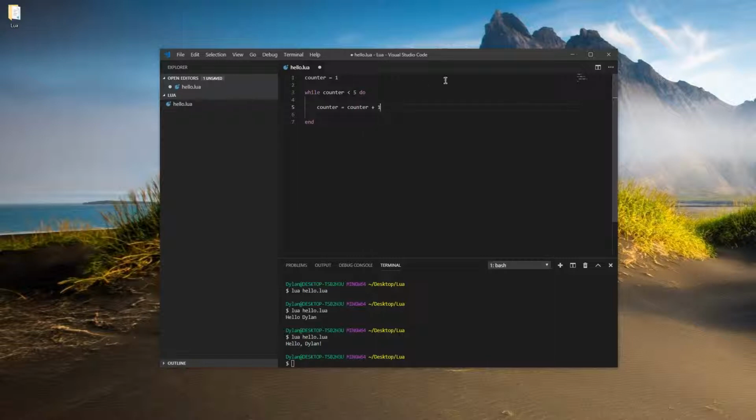So if we read that, we'll see what it's doing. Counter is 1, while counter is less than 5. Yep, it's 1, less than 5. Do this. Counter is, we're giving it a new value. We can do that as much as we want, as I said when we were going over variables. Counter is itself plus 1.